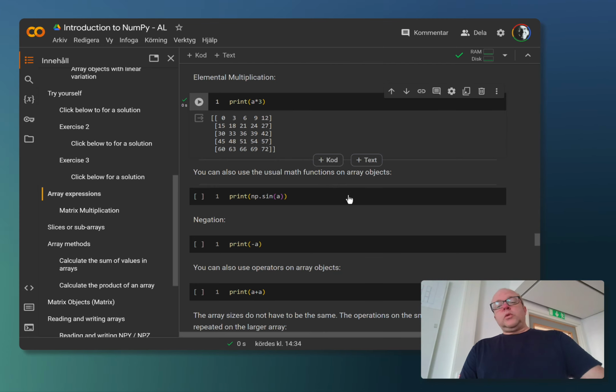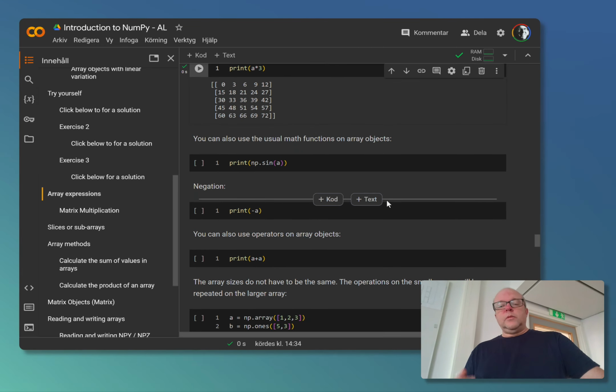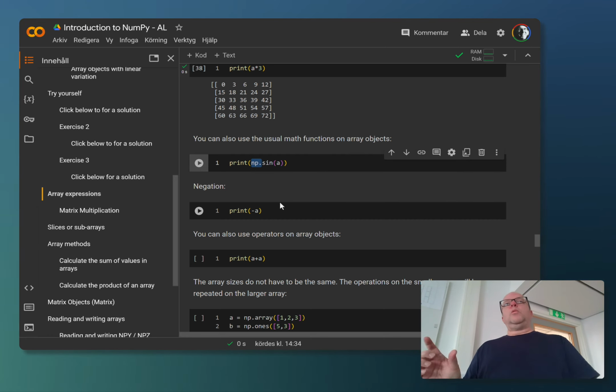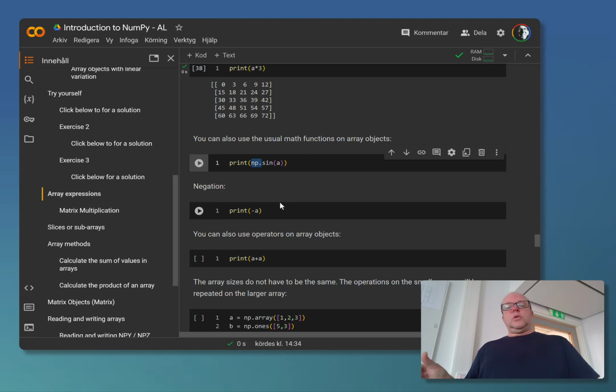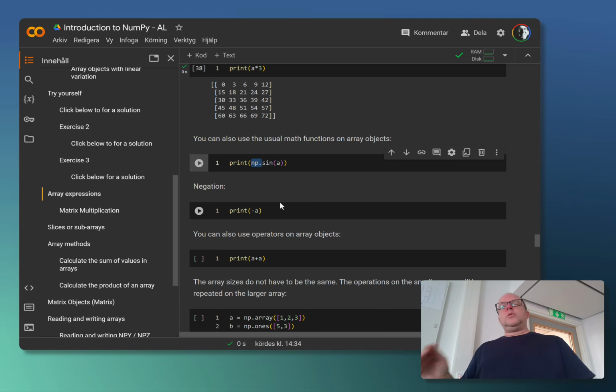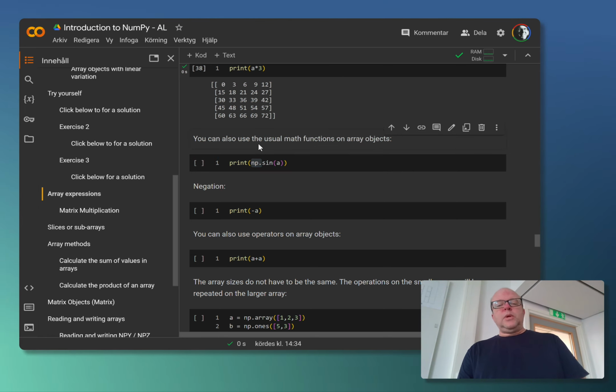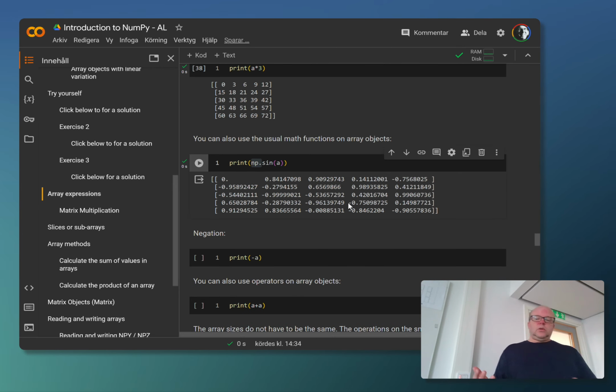But the coolest thing is that you can use functions on the array. But you need to use the NumPy prefix function here. You can't use the normal math functions in Python because those don't support arrays. So if you want to use sin on an array, you need to use the NumPy version, so np.sin(a). And you can see it calculates sin on every value in the array.